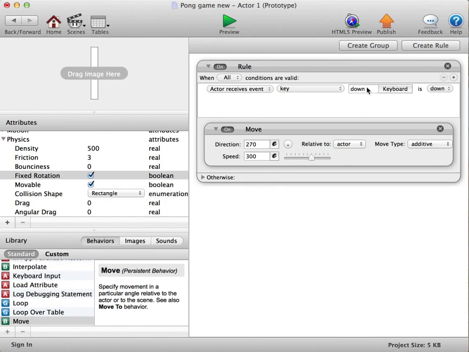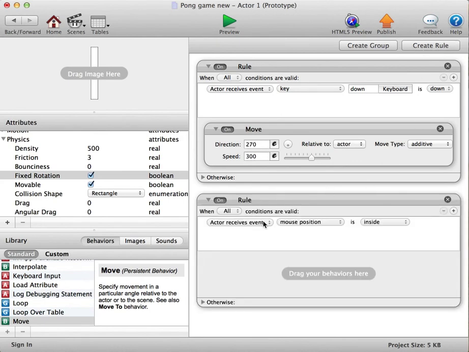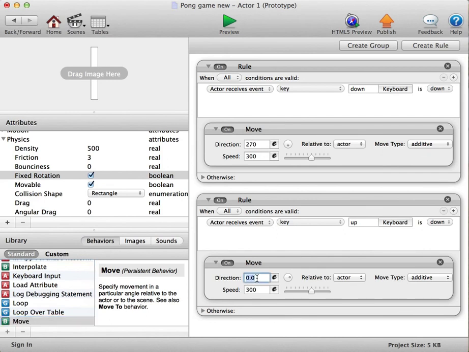Okay. While we're here, we may as well add our next rule, another rule. So I'll go to create rule here, and I'm going to say when actor receives event key, and this time we're looking at the up key. It's also going to be in the down state, so in other words, you press the button, and we're going to now add another move behavior. If I just drag move over here, this time rather than 270 degrees, it's going to be 90 degrees. And when you click out, you can see it's gone to the top position.